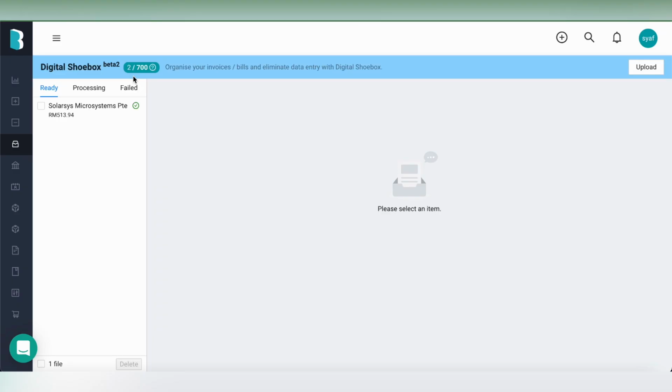Digital shoebox show the monthly usage. No more guessing how many shoebox quota you use for this month. With the information we added, you can now easily know your shoebox monthly usage.